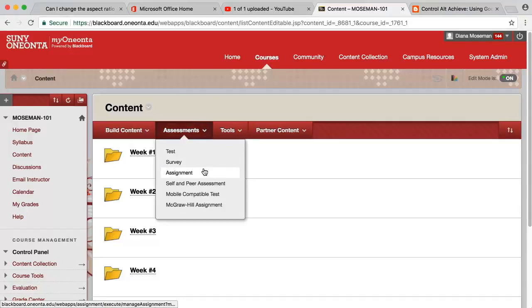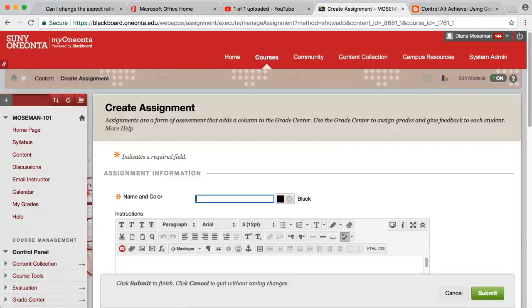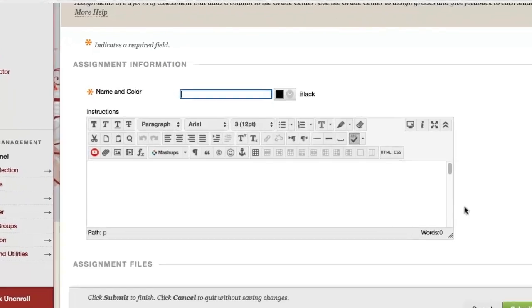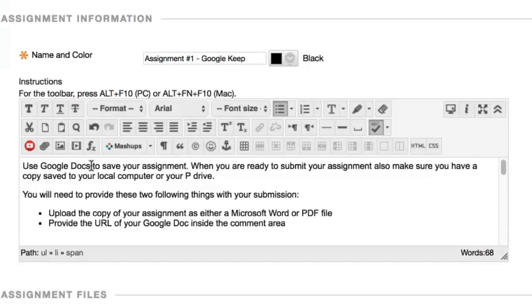In order to use Google Keep to provide comments on written assignments, you can simply create your assignment in Blackboard as you normally would. I've provided sample wording in the instructions box for this assignment.